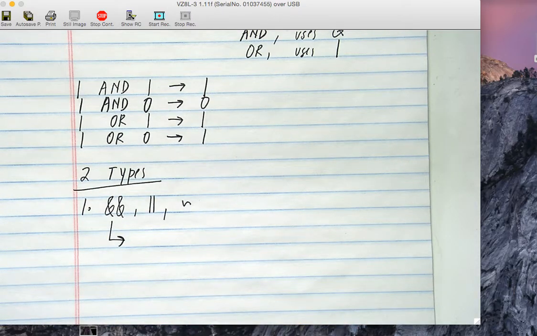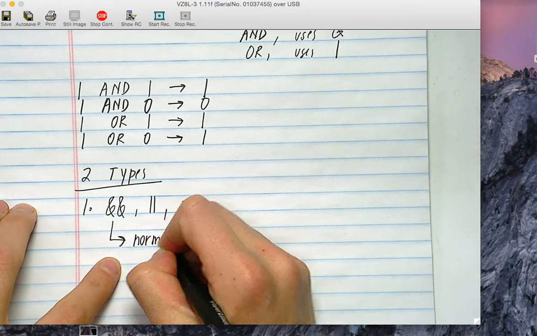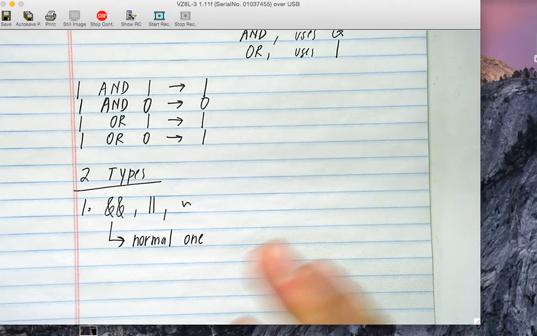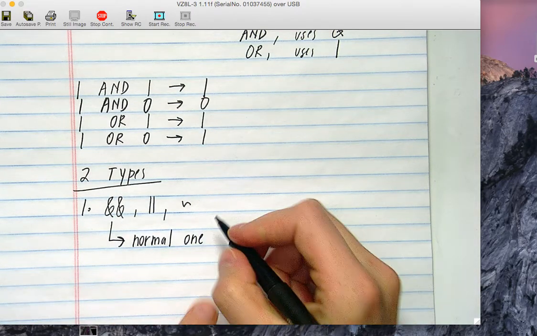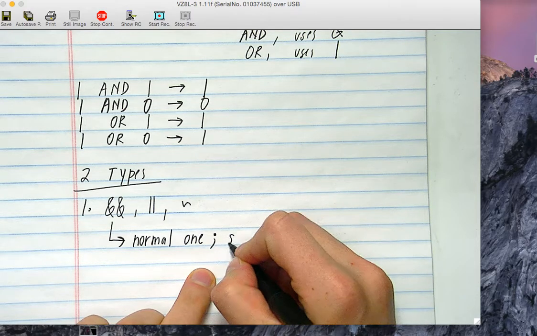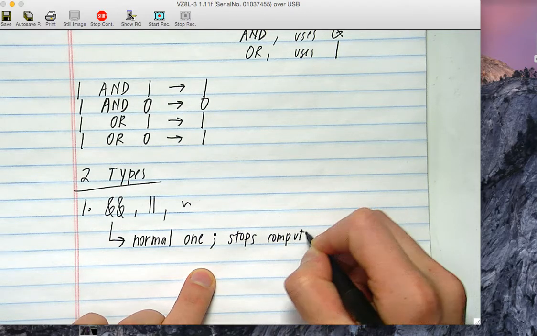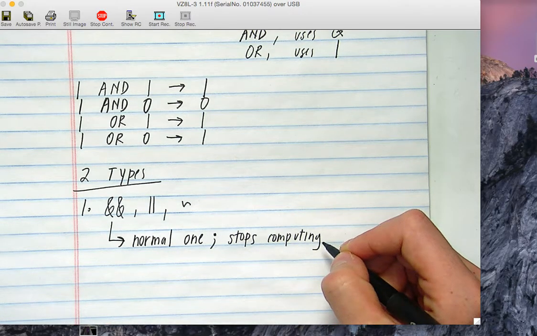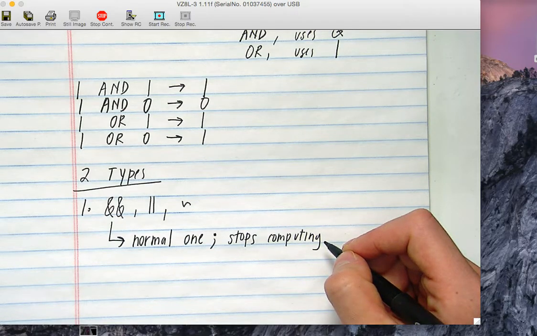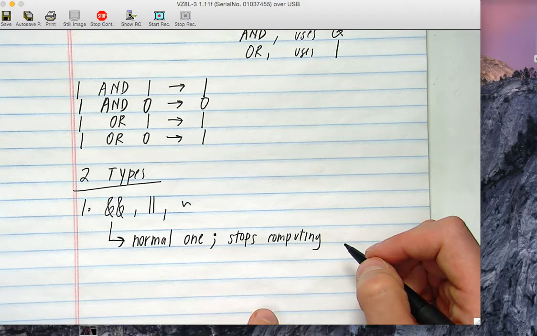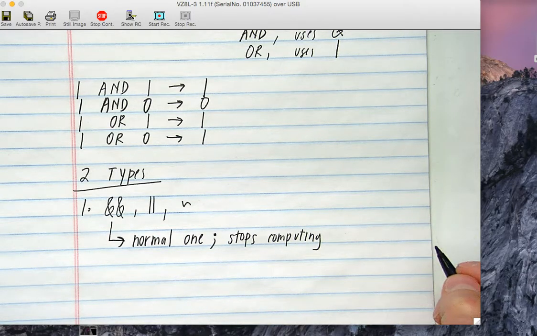But anytime you see these doubles, these are the normal logical operators, and they basically work by doing short circuiting. Has short circuiting come up yet in a pre-lab? Okay, it's going to come up. Short circuiting means that as soon as MATLAB knows that the statement is false, it stops checking the rest of the statement.